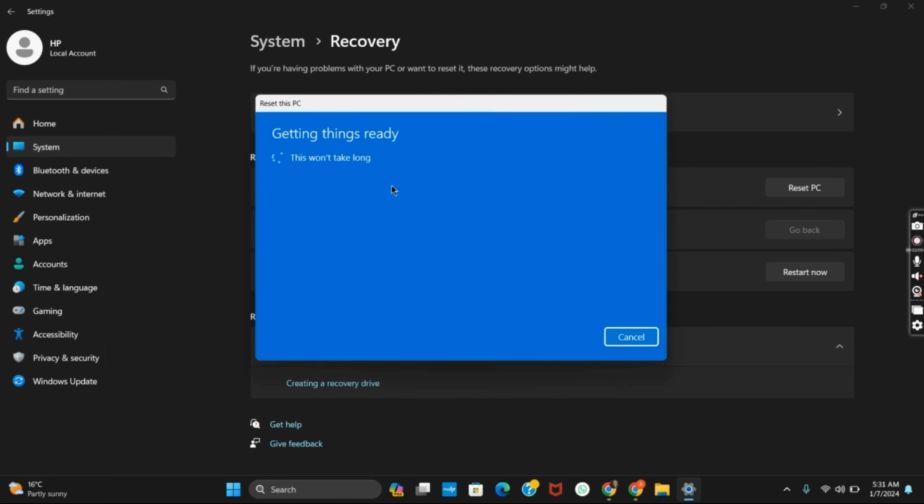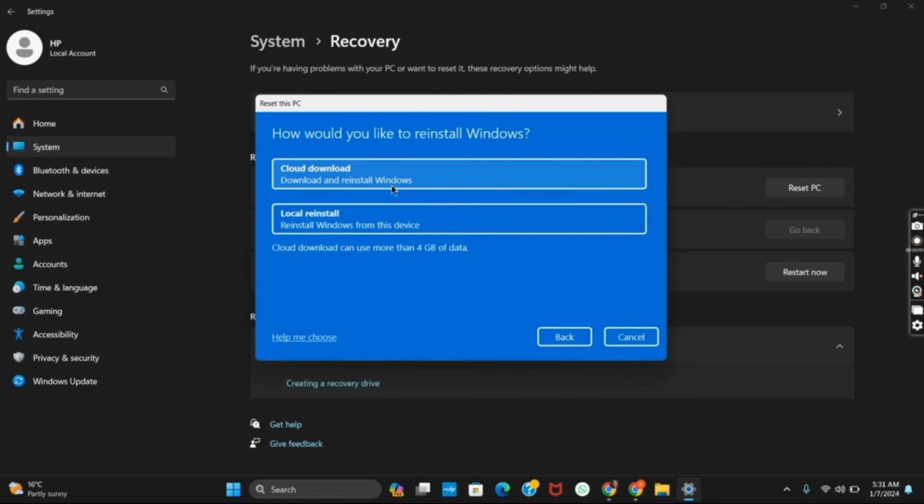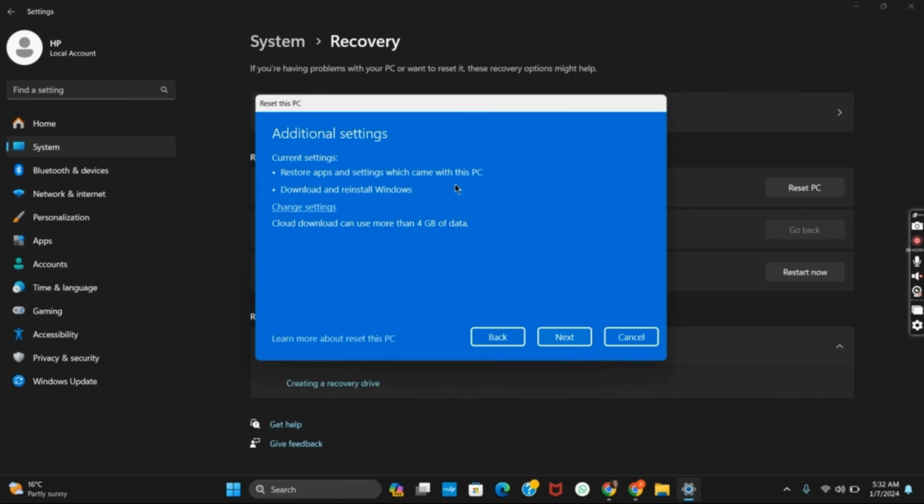After this, you have to select how you'd like to reinstall Windows. It could be either cloud download or local reinstall. So once you have selected your options, you can click on the second option and go to next. After that, once the installation or the reset is completed, you will see that the data has not been lost.